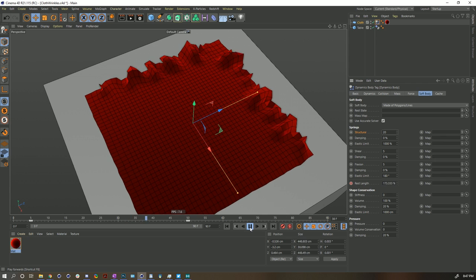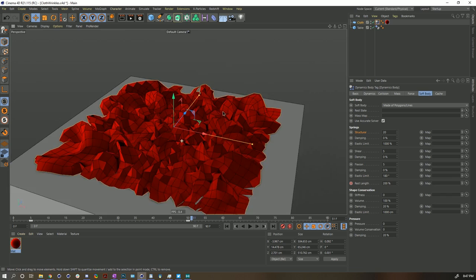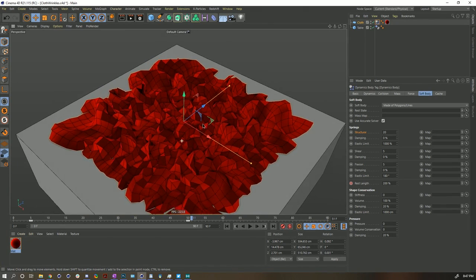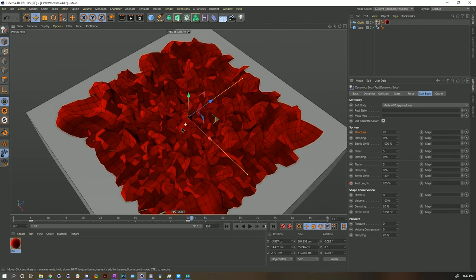Actually, with the structure being so low, you see it's taking a long time for the wrinkles to be created. But when the wrinkles are created, you can see that they are a lot smaller. They're a lot more detailed. And the reason for that is these individual polygons are allowed to stretch. If they're allowed to stretch, then they can compress into a smaller space, and they are allowed to twist around each other a little bit more, and we get more detail.